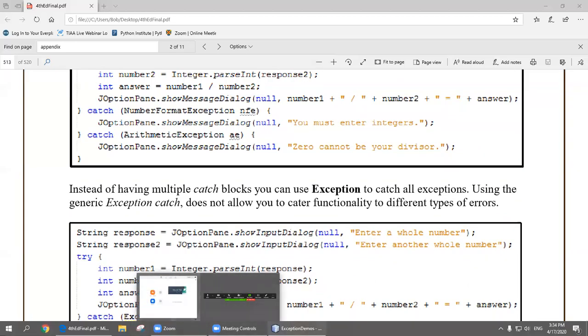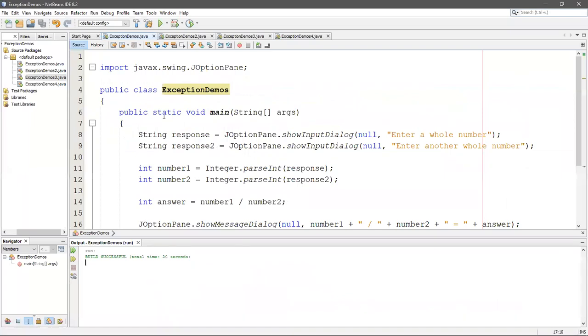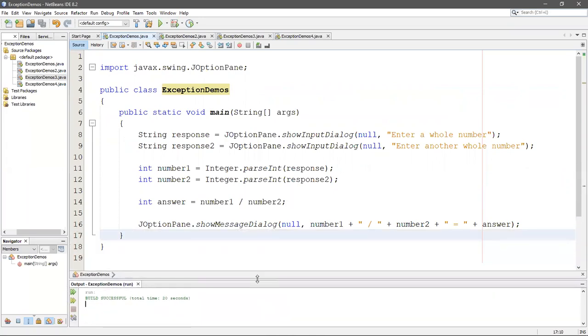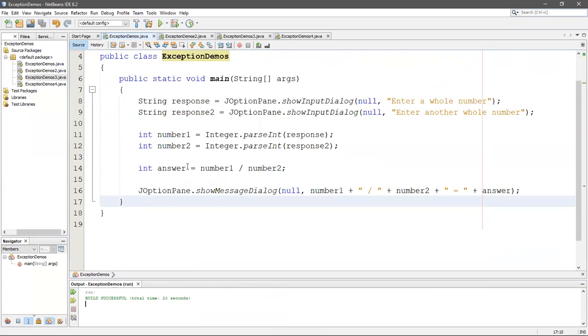So let's go ahead and take a quick look at an example here. My first little example is going to be the program without any kind of exception handling. So here's the program. This is the program that she typed in. We prompt for a whole number and prompt again, and we go ahead and try to parse that into variables, perform the division, and then show the output.